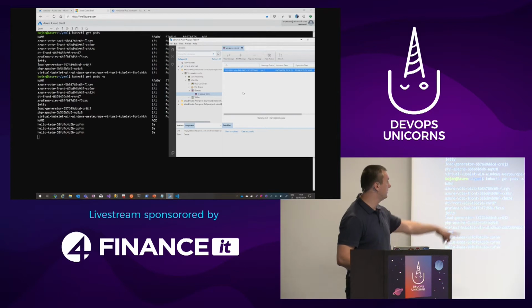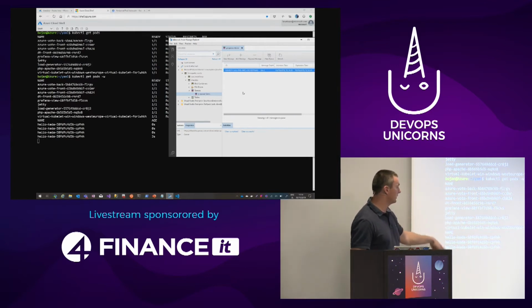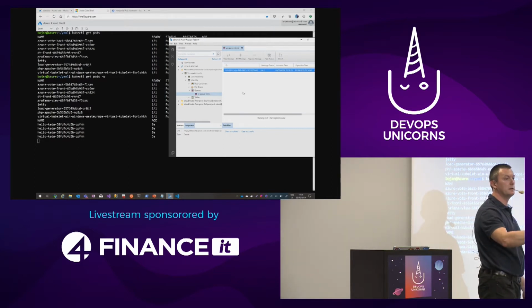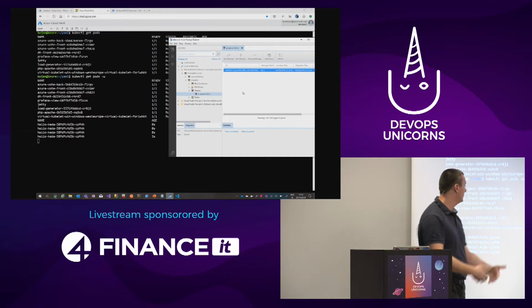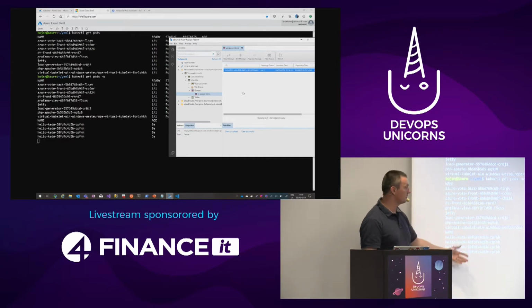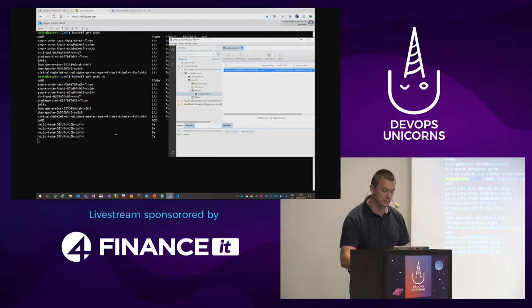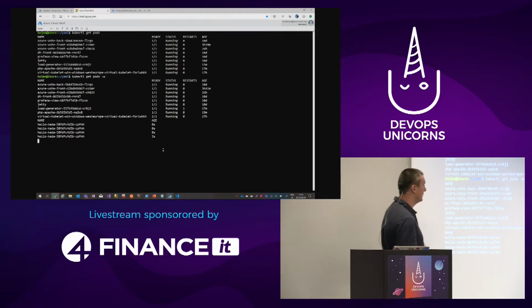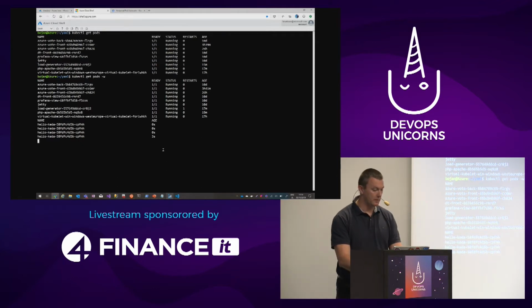Okay, so here you see new containers are spawning based on the message that I sent into the storage queue. Now it's pulling the Docker image, creating the Docker container. When it's done, it will destroy the container, and I will get back to the same level as before.